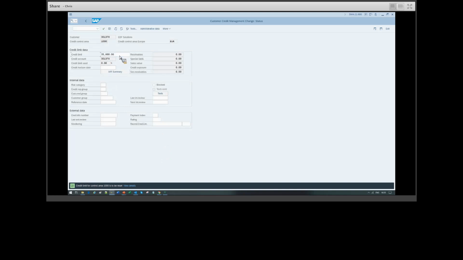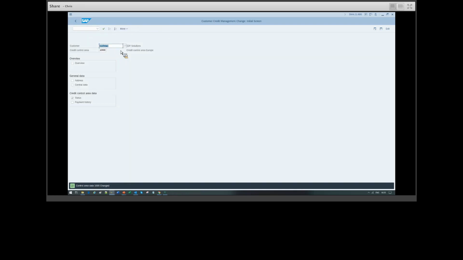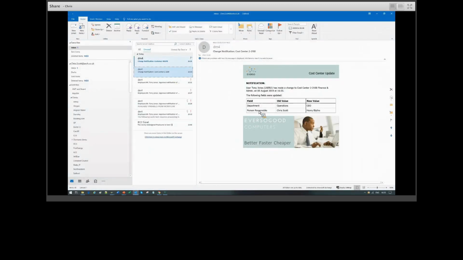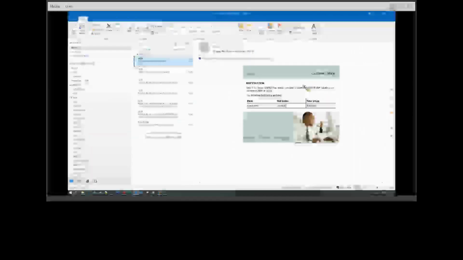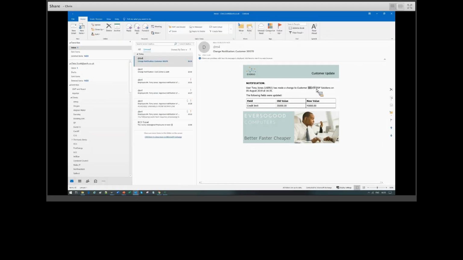Okay, so here I see the credit limit is 35,000, and let's change that to, say, 40,000, and hit save. Now that triggers a different business event, but we're passing the change data into exactly the same email type. And so what we see is precisely the same email type, but now it tells me that a customer has been updated. So again, I see the user, what they've changed, the actual code and the description, and which fields were changed. It's exactly the same email type, we're just passing different information inside it. So those are business event triggers.